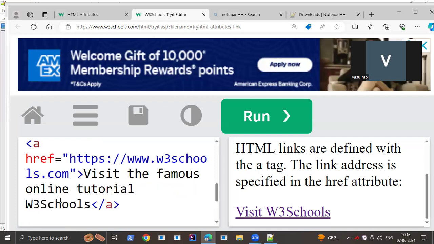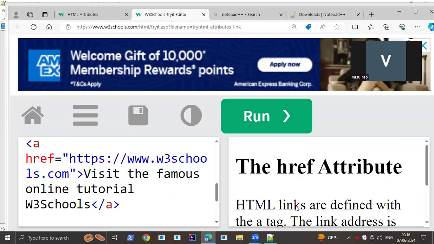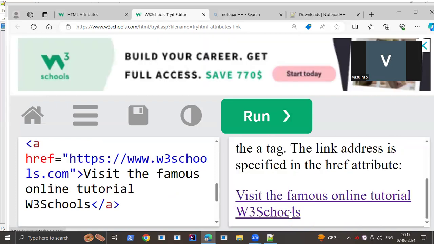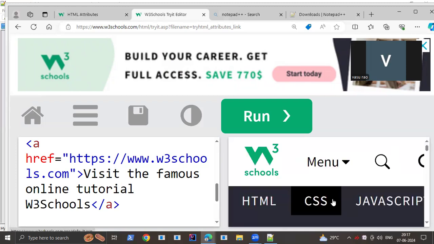So now you run this code, so you will be able to see this. Here, visit the famous online tutorial W3 Schools. Whatever content you want to keep, you keep here. Then this is the website address. Whenever you click on this, you will be able to see your W3 Schools website open here.